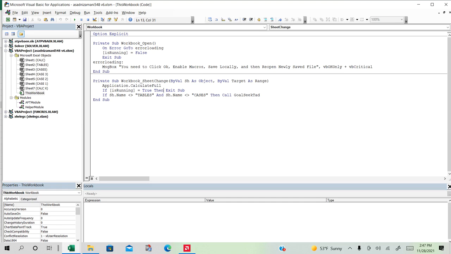But it checks that if it's not running, if sheet name doesn't equal tables and sheet name doesn't equal cases, which are the two tables that we don't want calculations run on, then it calls the goal seek tab. So if is running is false and you're not on the tables or the cases sheet, then it runs the goal seek tab and it finds the optimal solution for TAD.